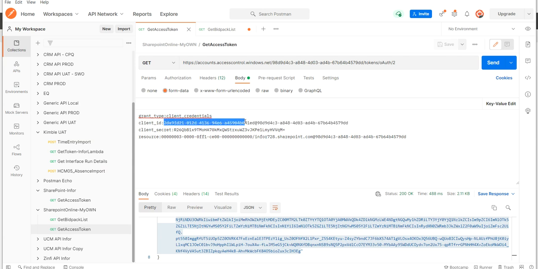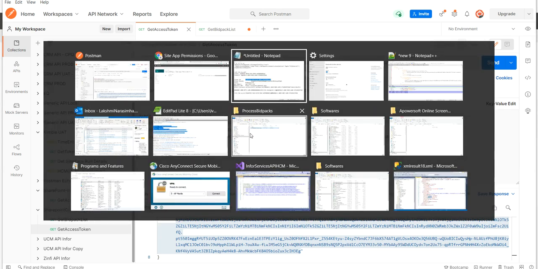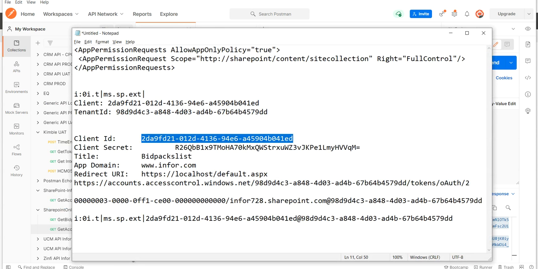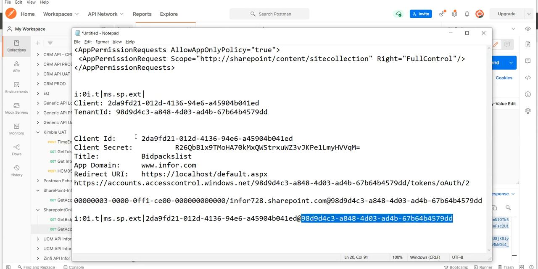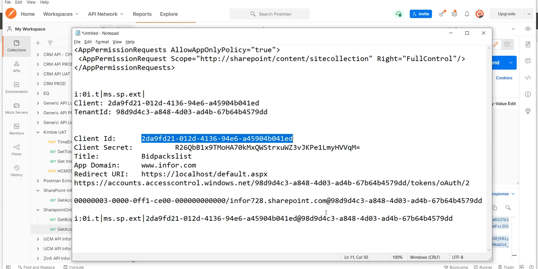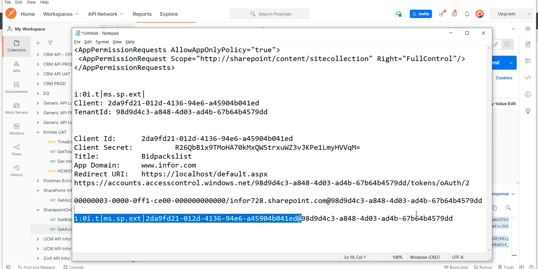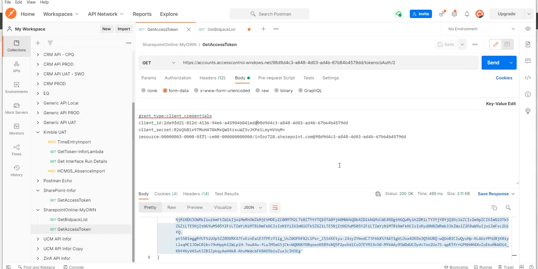Along with the client ID, you need to provide at the rate tenant ID. So in our case, my tenant ID is this one, 98. So this is my tenant ID and this is my client ID. So 2DA blah blah blah, this is my client ID, and this 98D9 blah blah blah, this is my tenant ID. So if you observe, I have given like this, right? Client ID at the rate of my tenant ID.